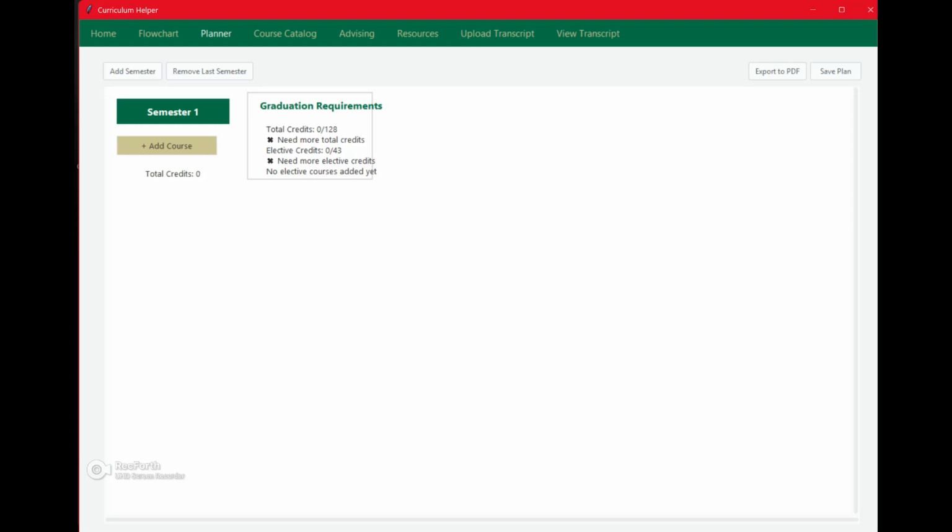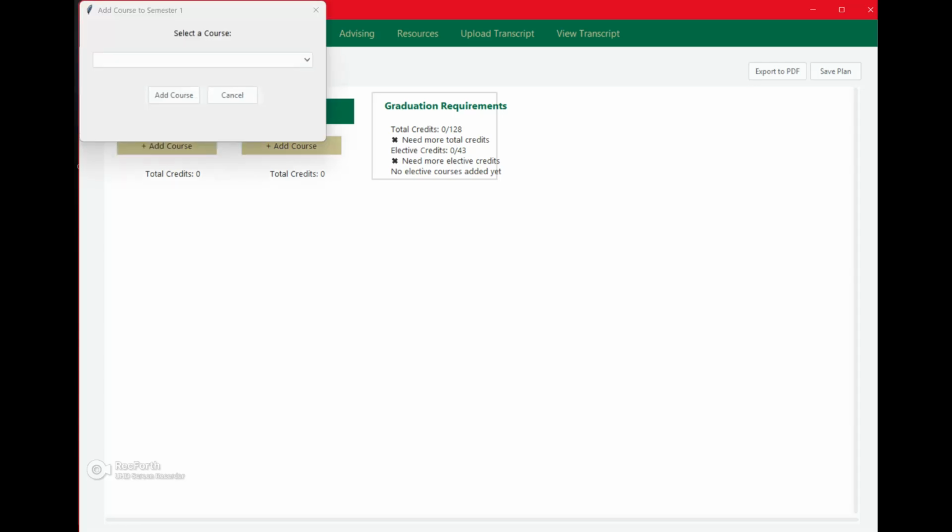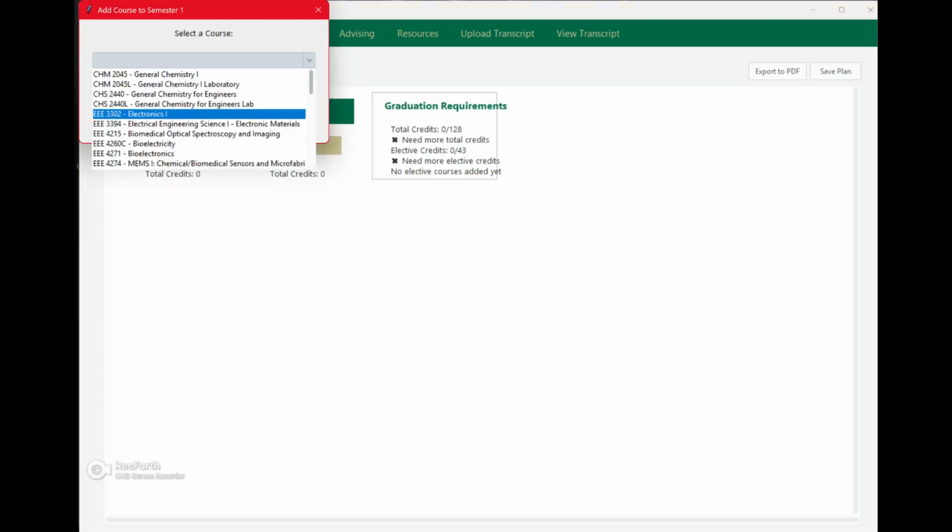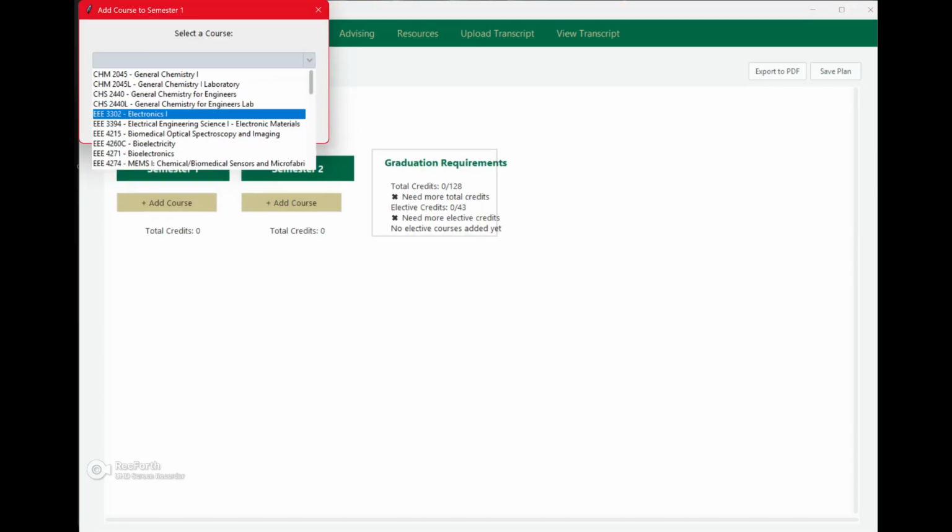This is our planner to help you plan. So we have the graduation requirements, total number of credits, elective credits you have to take. You can add your own semester. If you click add course, it'll list all the courses. I haven't connected the search functionality to the database.